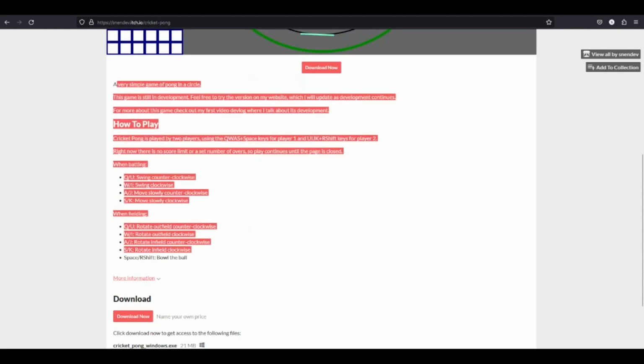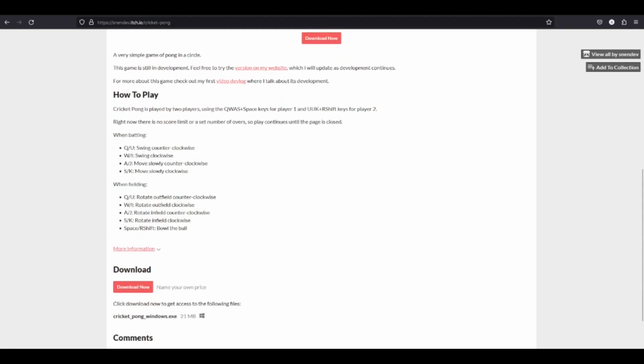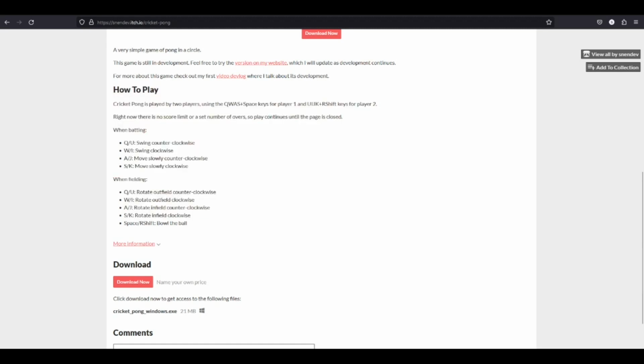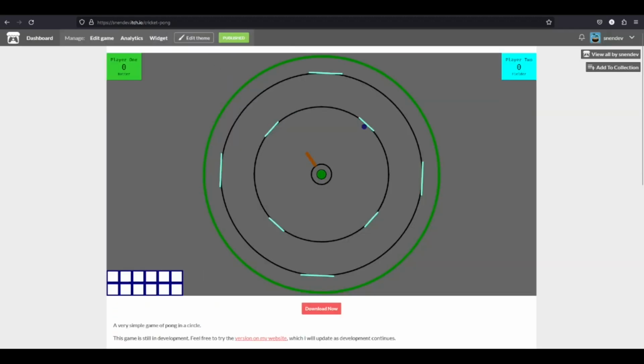I've got this little how to play section, a bit more of a description, and I actually added this how to play on the website as well, which I think was much needed. So yeah, that's about it for Cricket Pong, but very exciting.